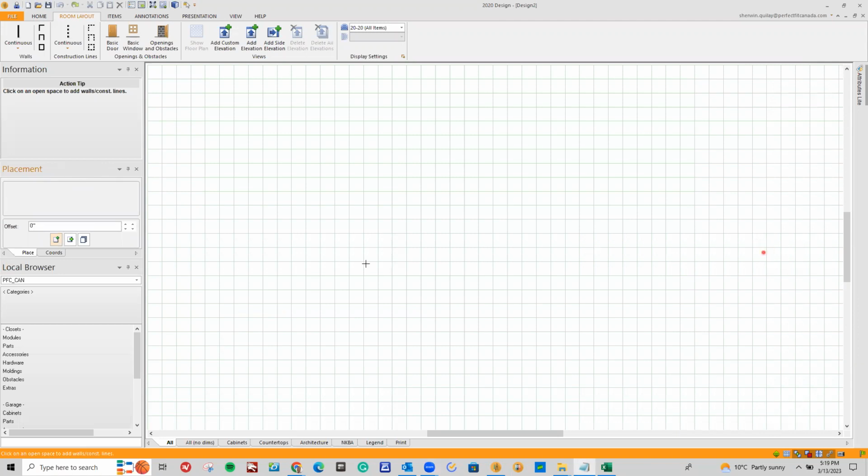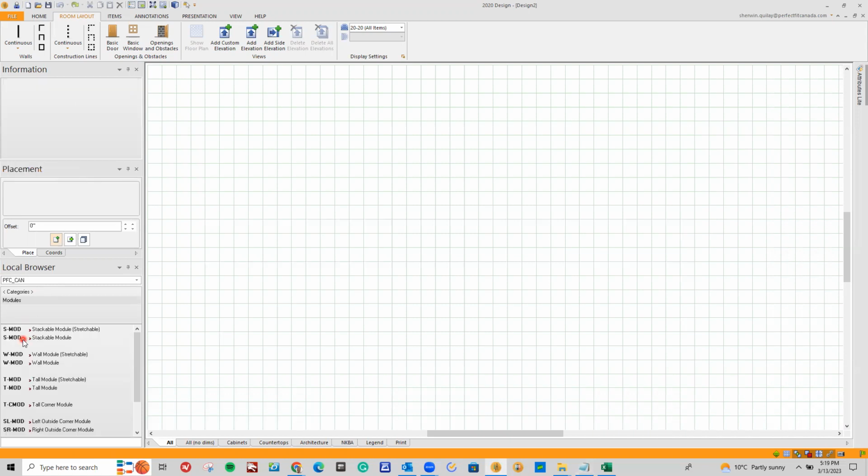I've got my 2020 open. I've got a brand new design, and on the left-hand side underneath my local browser, I've got my Perfect Fit Canadian catalog open. In our catalog, I'm going to double click our categories and into modules. In our modules, we've got our stackable modules here, as well as our tall modules. Let's talk about our tall modules. We have a stretchable and a regular tall module. So this is what we'll be focusing on today.